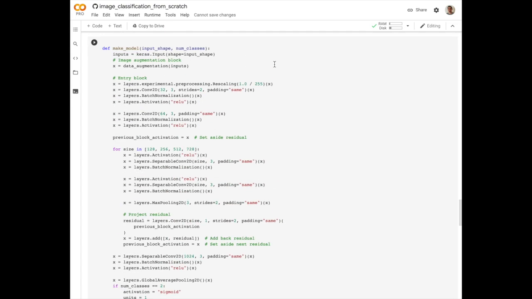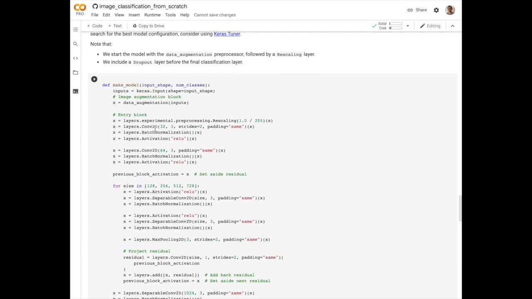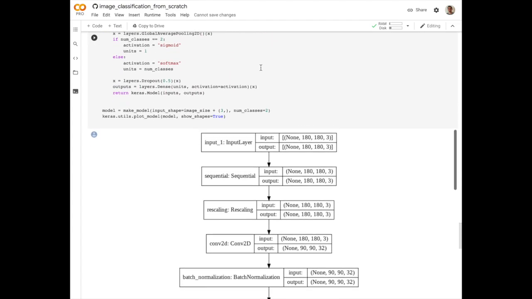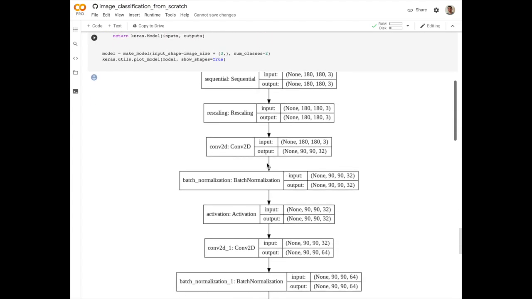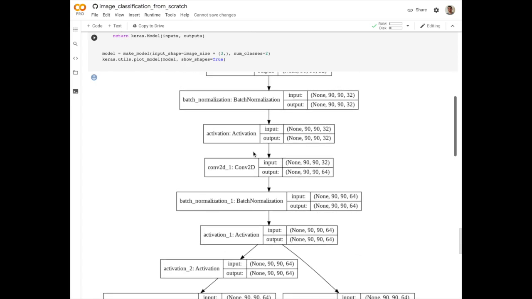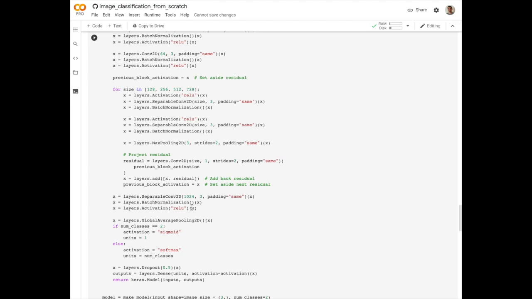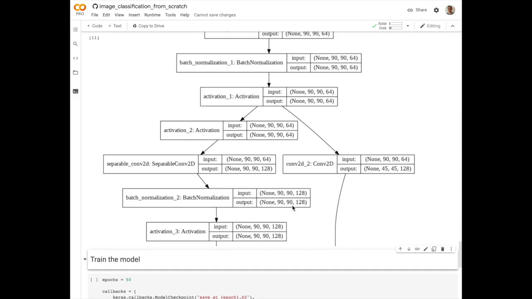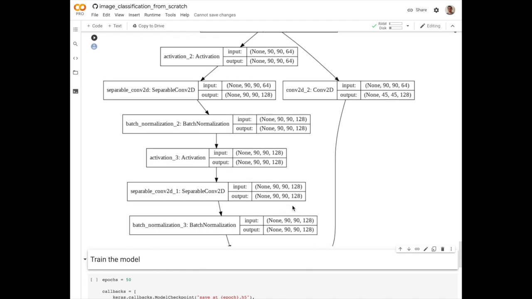As mentioned previously, we begin our model with the input layer, then 2 blocks of convolution, batch norm, and activation. What this looks like is we have the input, then the convolution, batch norm, activation, convolution, batch norm, activation, and now we get to this for loop where we're defining these skip connections. With the plot model, we get to visualize what these skip connections look like.